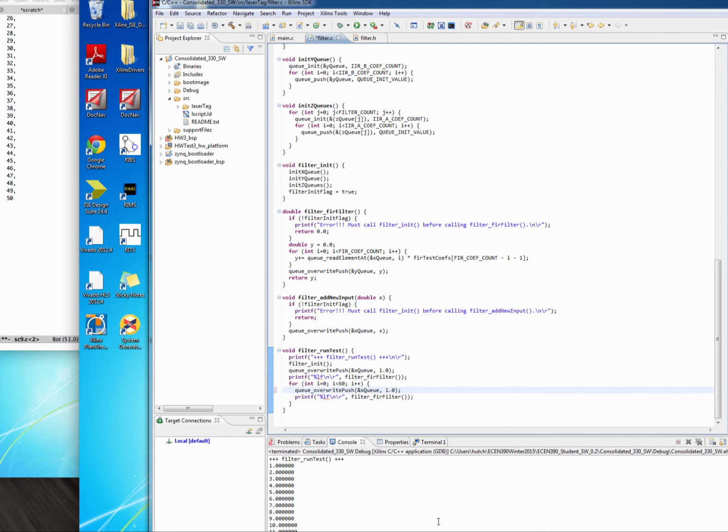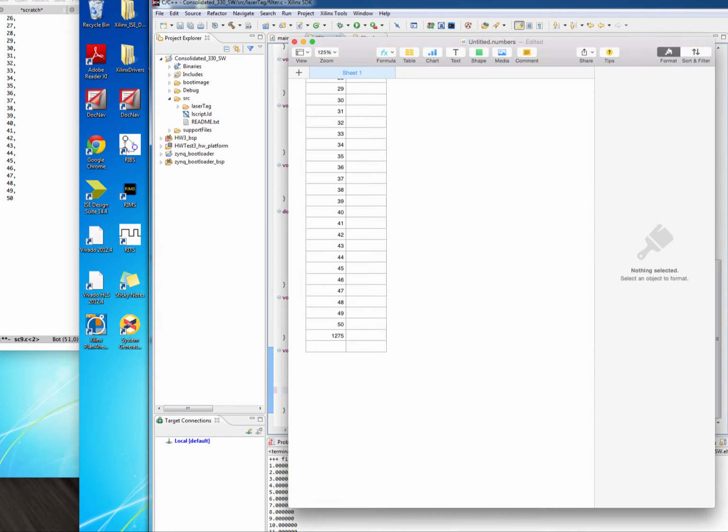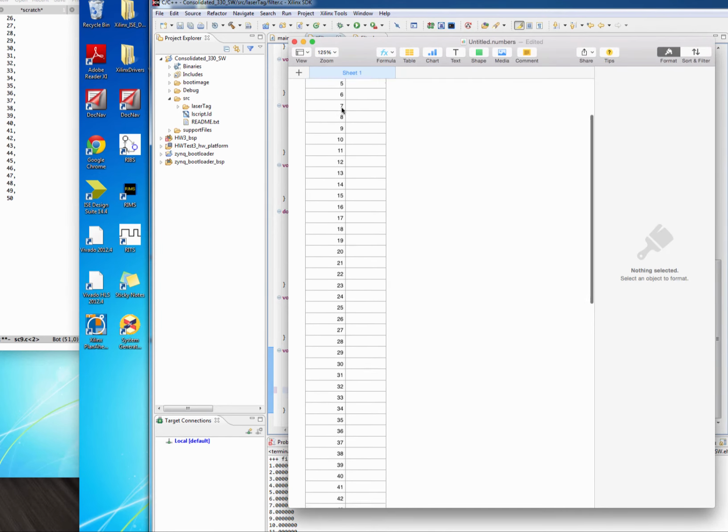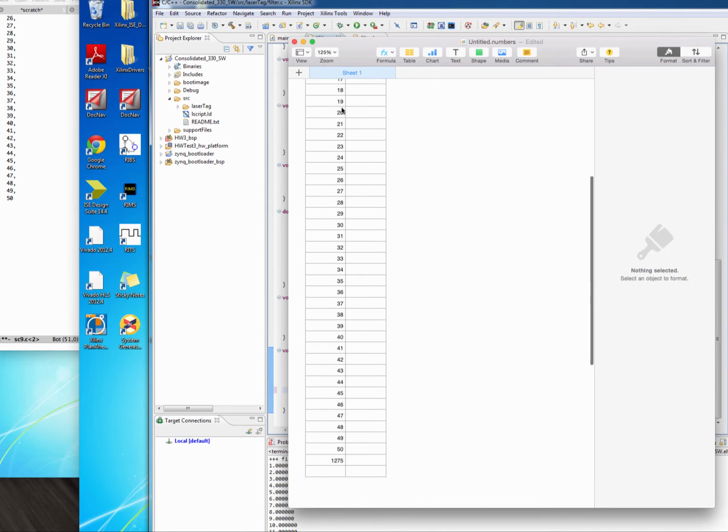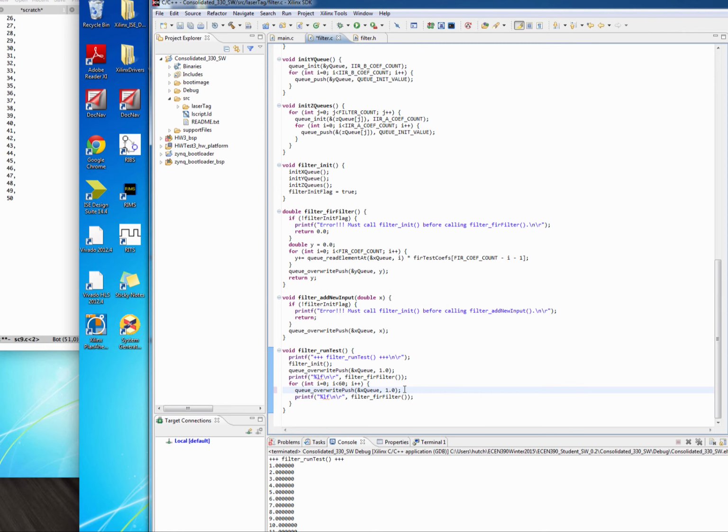So in order to help me do that a little bit, I just went to my spreadsheet because this was trivial, and I had it sum up 1 through 50 for me, and that number is 1275. So with this particular program, once the queue is completely filled with ones and stays that way, then the output of the FIR filter would max out at that 1275 value, if I've done it right. So let's run that program and see what it does.